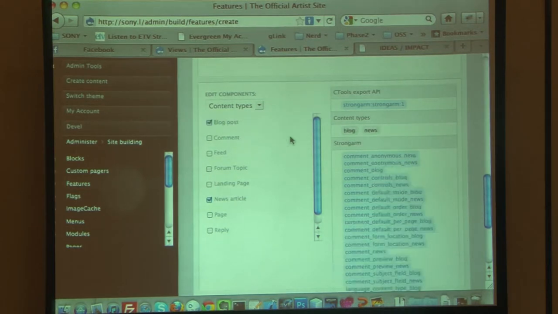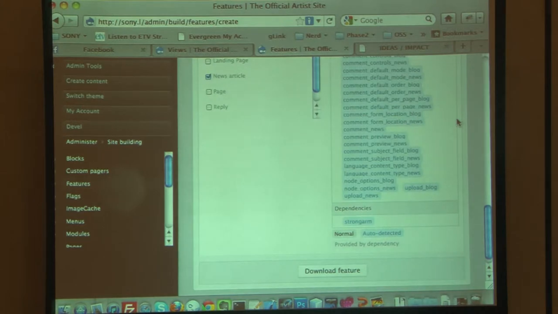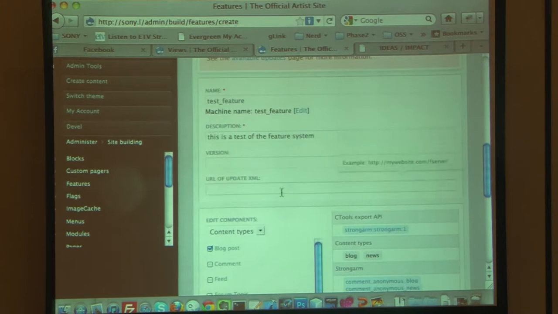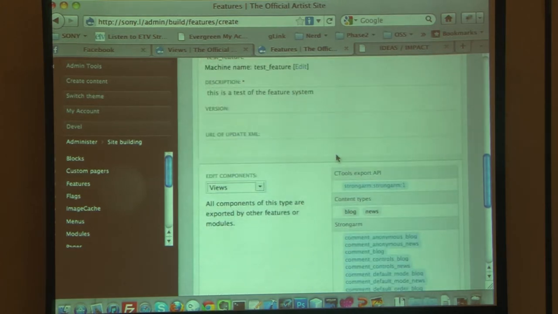Additionally, we can choose multiple components, et cetera. And it's just gonna keep building this list on the side. And what I really wanna show you guys is the code and everything behind the scenes. So we've got our content type. There's a couple views associated with some of this stuff. All the views for this site have been included in other features.